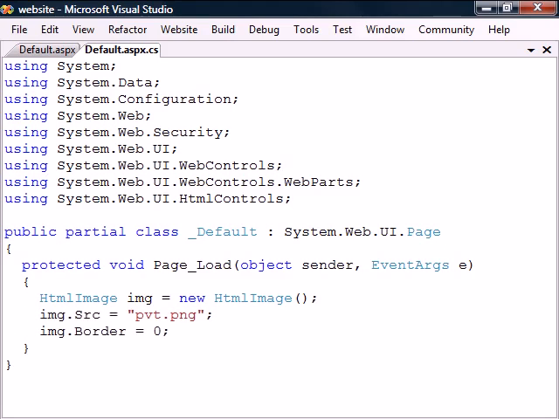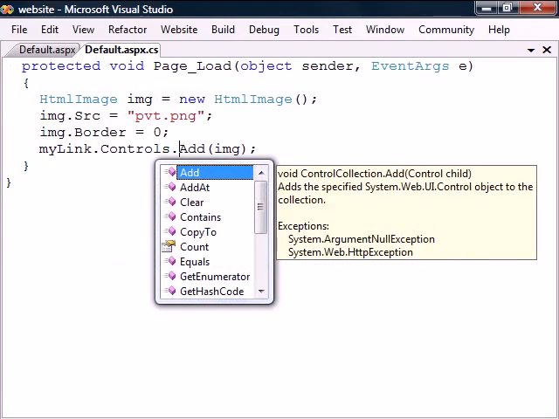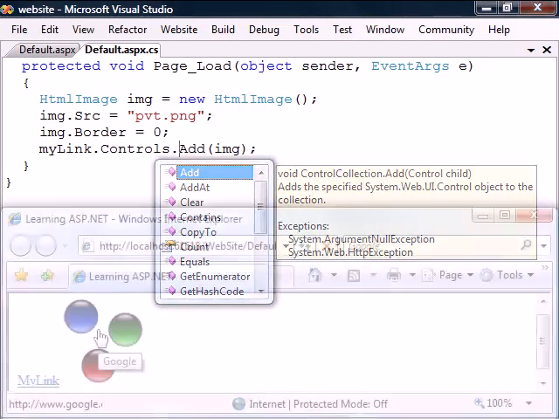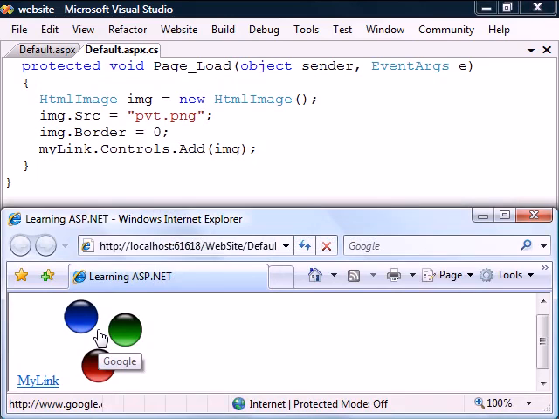We then set the source and border properties and add the image to the anchor's control collection. If we now run the page, the image will show up inside the anchor element.